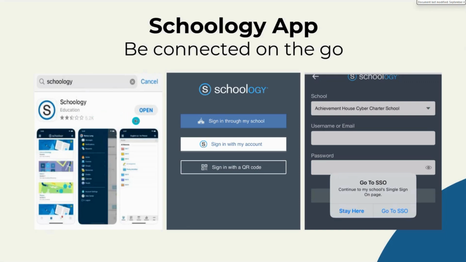Once the app is downloaded, when you open it, you're going to come to a screen that looks like this. It's going to say sign in through my school, sign in with my account, and sign in with a QR code. Make sure you're clicking sign in through my school. Once you click that, you're going to want to search for our school, which is Achievement House Cyber Charter School. So type out Achievement House Cyber Charter School.